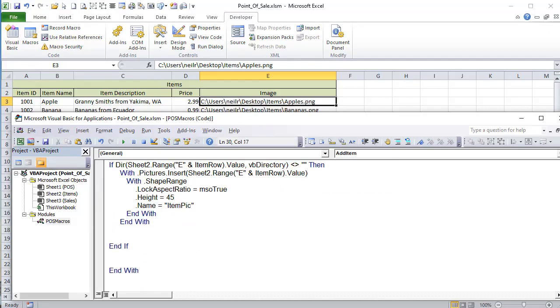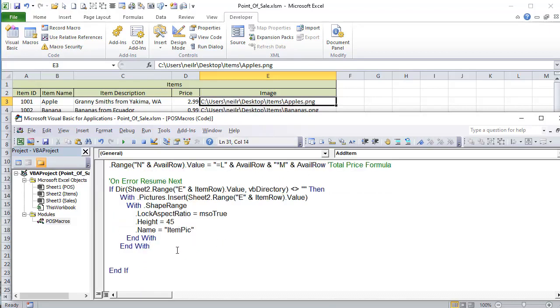So now we have our shape. We've set the information, but now I want to work with it. What do I want to do? With .Shapes, I want which shape? The one we just added, ItemPick. With that, I want to do something with it. I want to place it in a specific cell, and I want to make it visible. So .Left. Where do I want to place it? Equals Sheet1. Why do we need Sheet1 now? Because we're in a With shape, so we need to specify Sheet1.